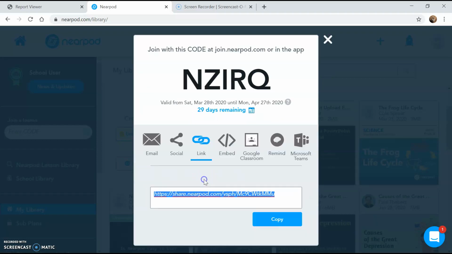I believe if you use the share link, it will make your life even easier. It should allow them to join the lesson even without the code above, but I would include it in an email in addition to this, just in case.